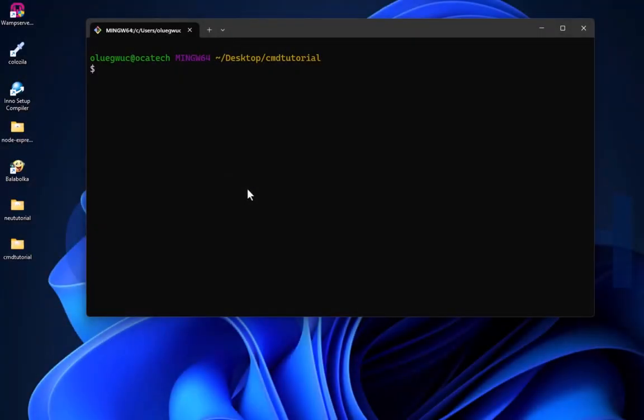Hello viewers, welcome back to this tutorial. We're going to discuss the less command. The less command is used to view large files one page at a time. You can use it to scroll through a file easily.